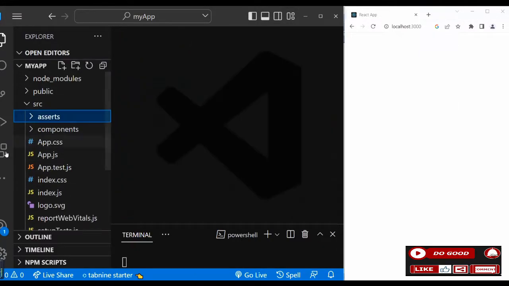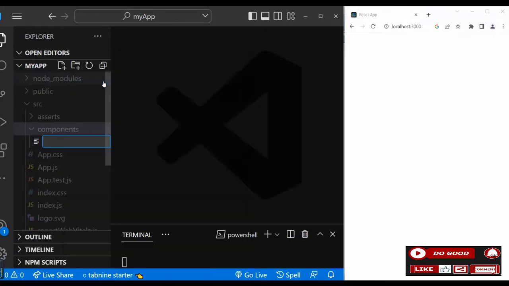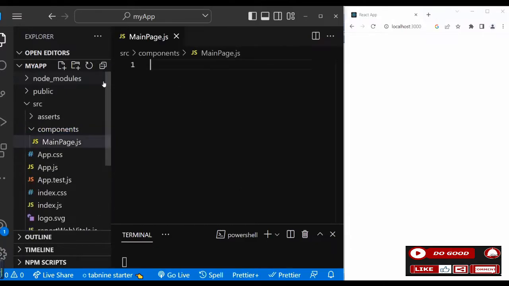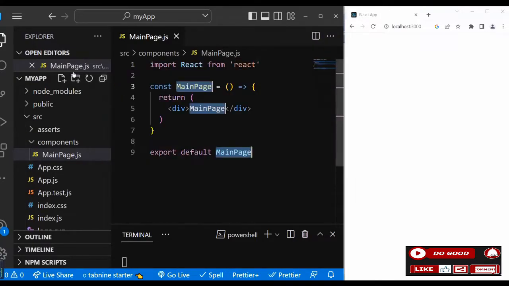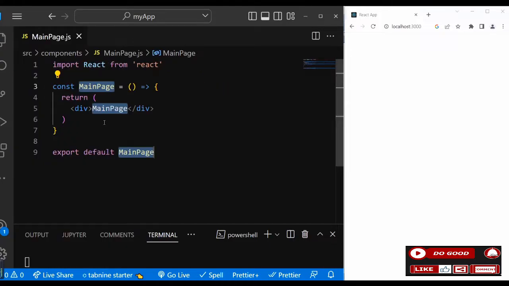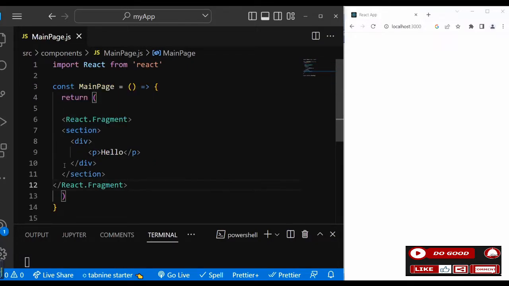Let's close the image. Then in the components folder, let's create a file inside and call it main page .js. Inside that we type rfc. Good. So instead of an ordinary div, why don't we make it a React fragment? Inside that we have a section div with a p tag to say hello.